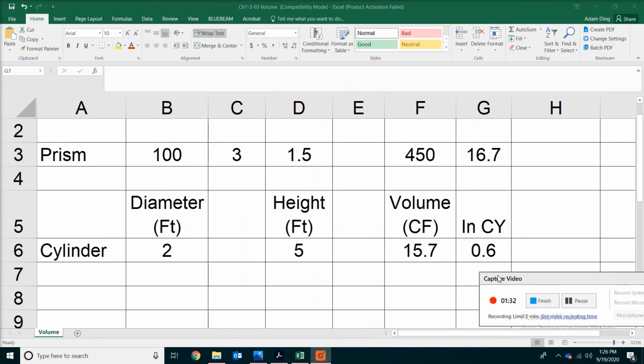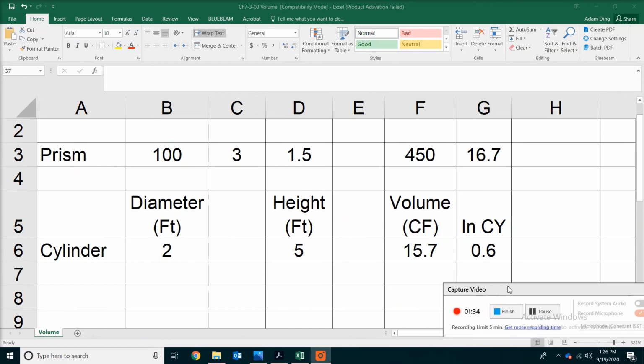So this concludes today's tutorial for the simple calculation on length, area, and volume.